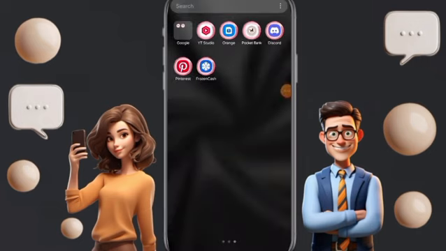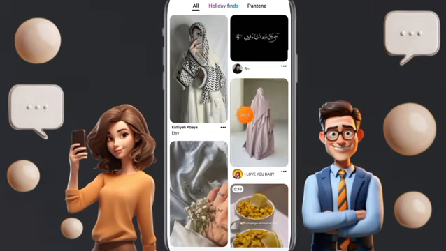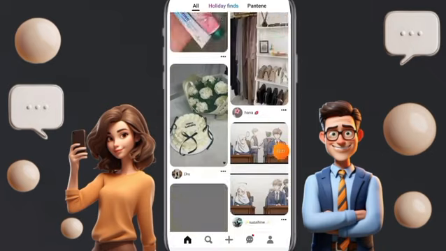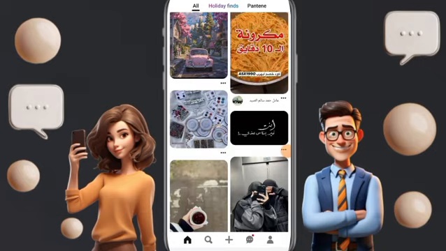And here, as you see, you will go to Pinterest and you will find your photos on Pinterest are showing like this, as you see. Then you can know how to fix the problem of photos not showing on the application of Pinterest, as you see.